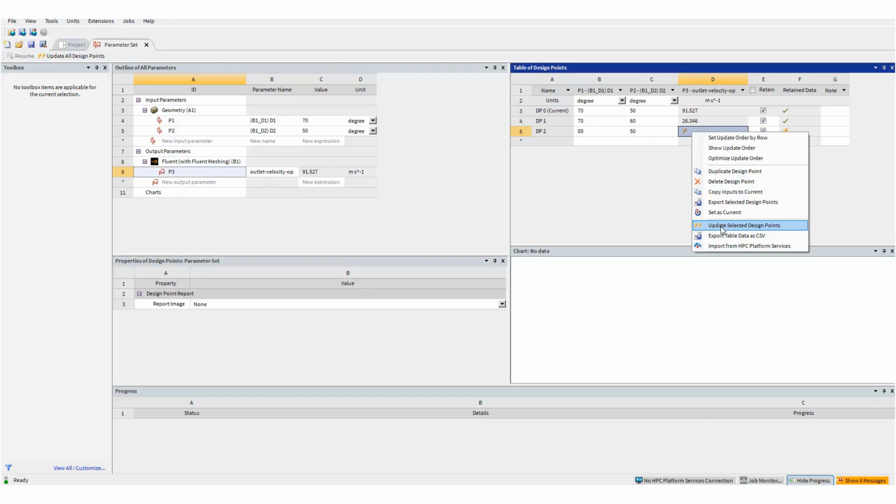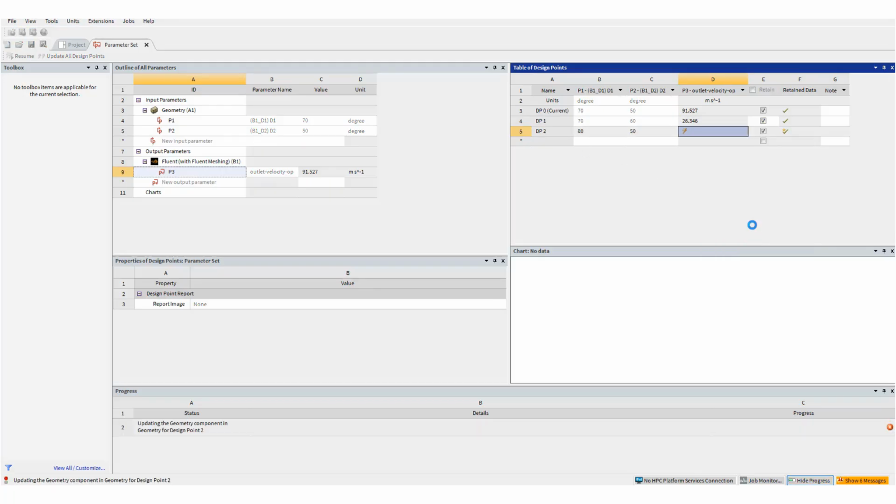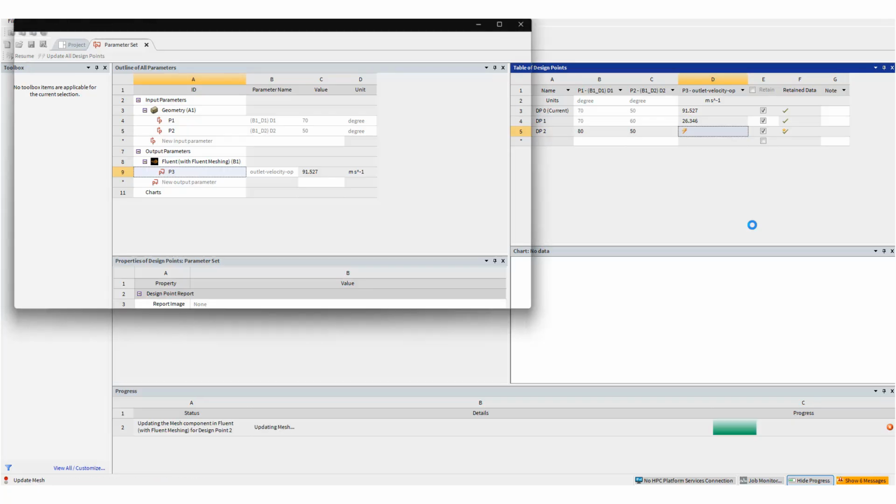Update only the selected design point, which is now design point 2, and solving. So we repeat all the steps for this simulation, starting from updating the geometry, updating the mesh, then updating the setup, and at the end solving the new model.